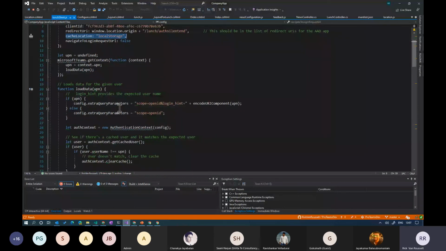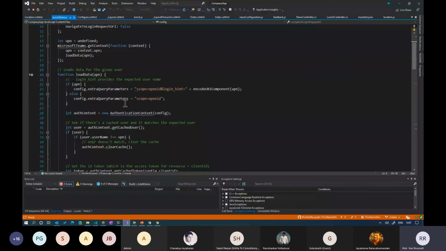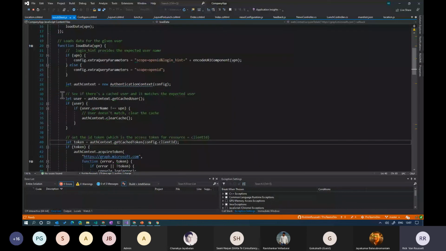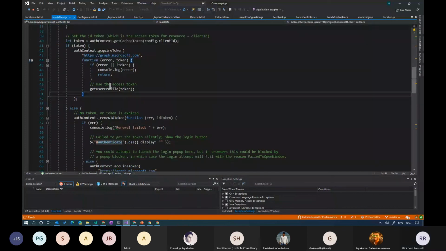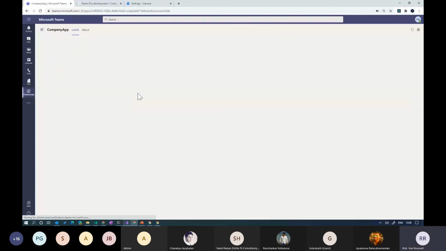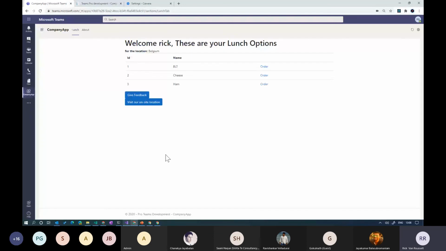And then we're going to do the same thing. So we're going to load the data, see if there's a cached user, and otherwise just log in, go to the graph, and get the user profile token. So if I reload this one, see if I can log in. See, now it just went to the browser. It went to the graph, and it got my location, Belgium. Yeah, I can show you the debug stuff, but that's boring.